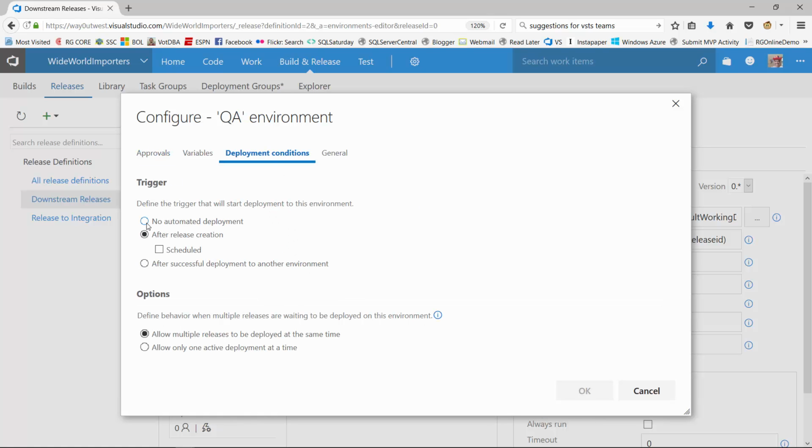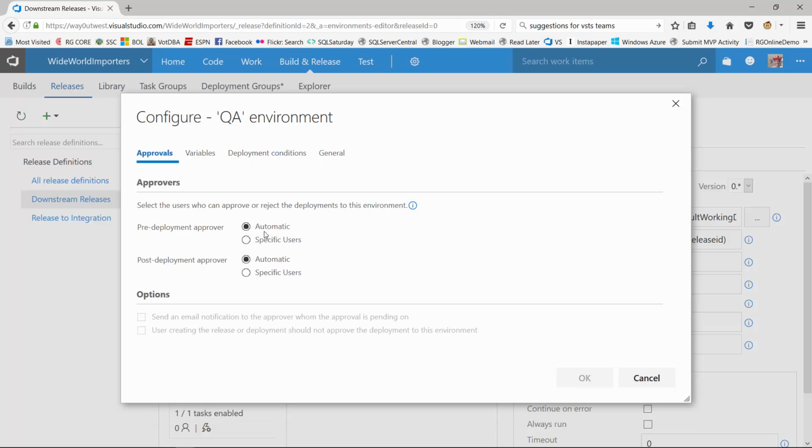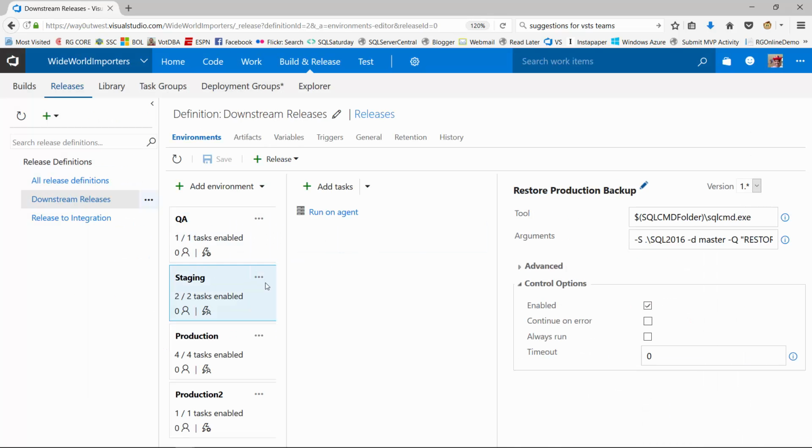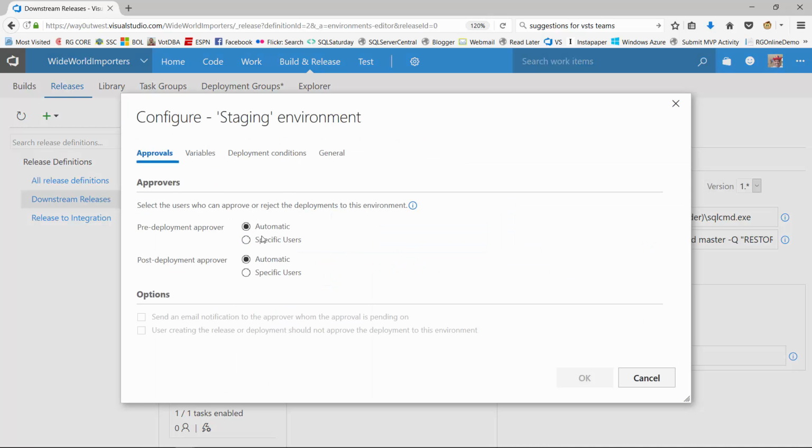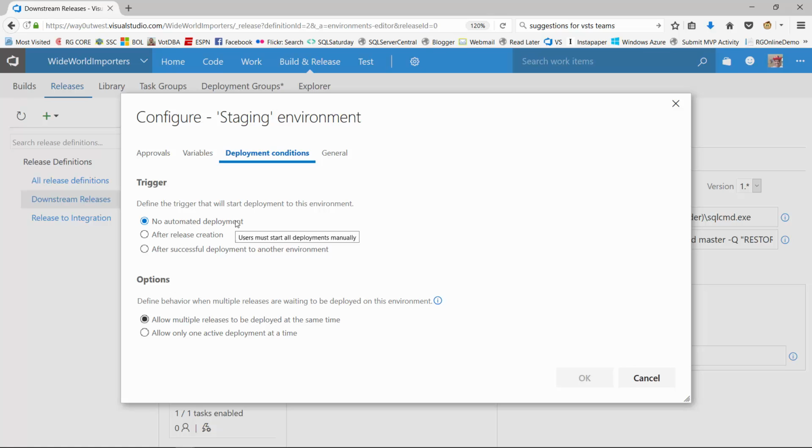So these are automatically approved when a release is created if their deployment is set, and I have a deployment condition. So do I have an automatic deployment condition after release creation? That's what I have, or I have no deployment. So this one, when I create the release, this will deploy and nobody approves it. For the staging environment, when I look at this one, this is automatic as well, but this doesn't deploy automatically. Somebody has to choose to deploy it.